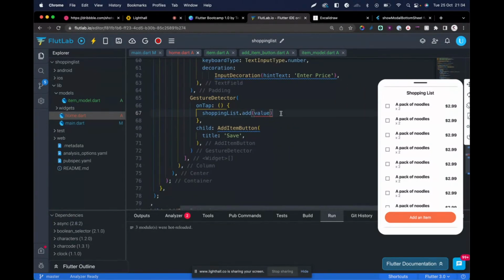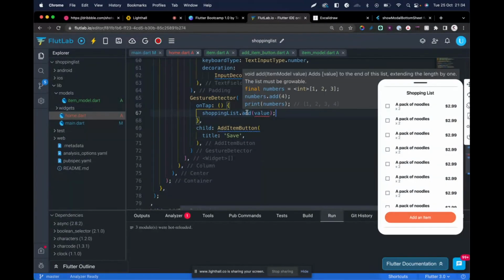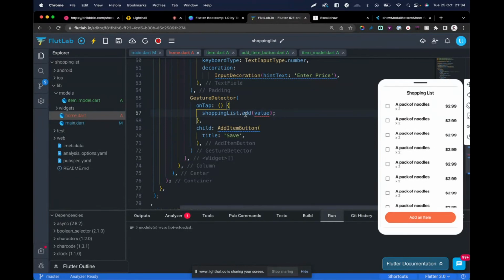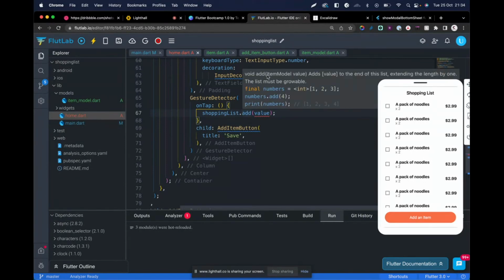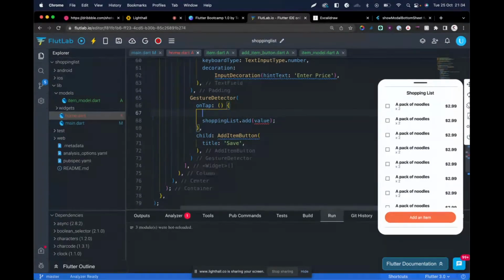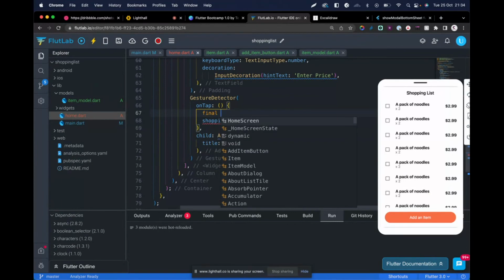Now it's going to ask what do you want to add. Over here, it's looking for you to add an item model. But how do you add an item model? You can create an instance of an item model. Remember when we were talking about class, I told you that you create a class, you define what you want to build, and when you create an instance of that class, you have actually created it.